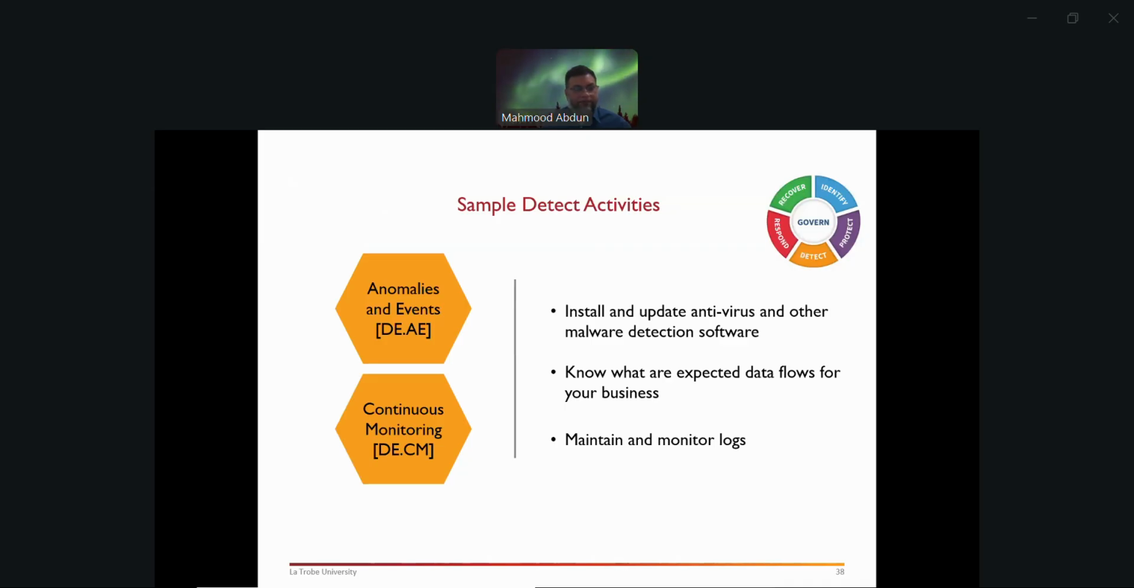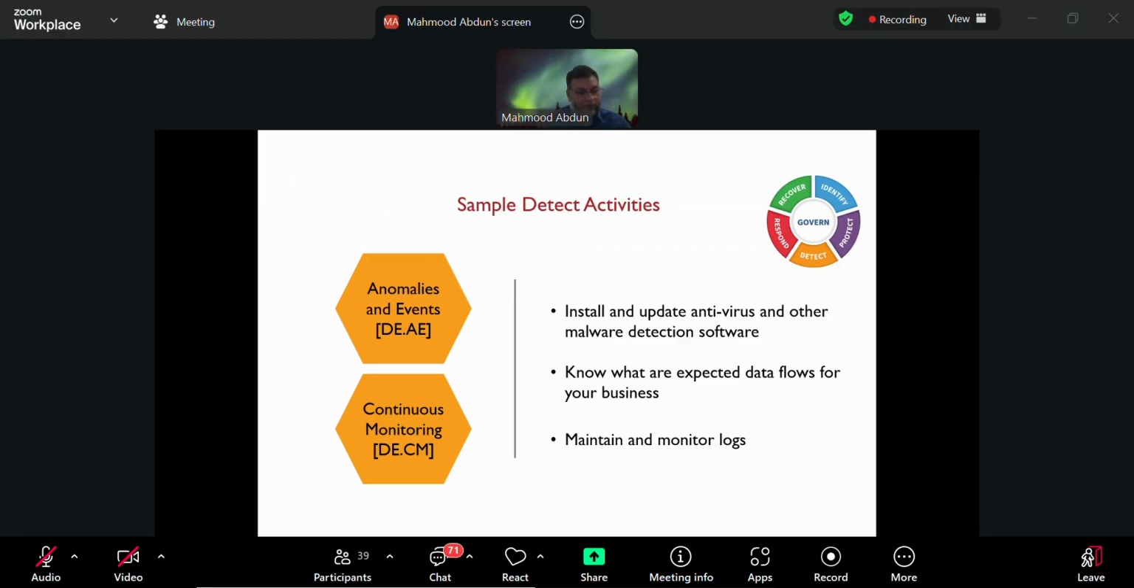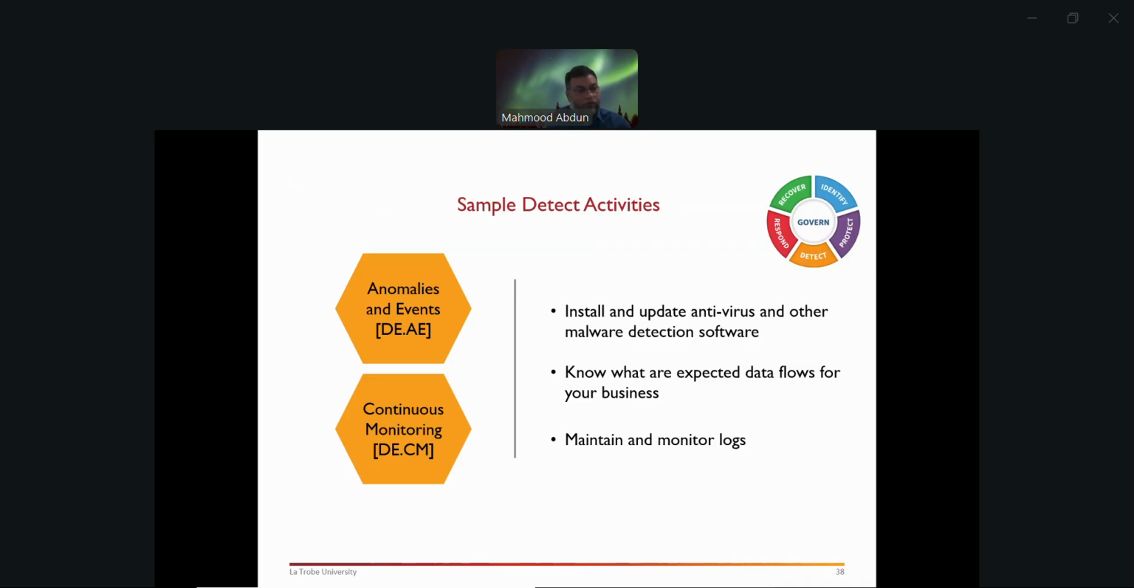Some of the activities of detect, this is something that we'll be looking at more closely in the last module under access control and intrusion detection. But very quickly, we need to understand how to use software and tools like intrusion detection techniques that will allow us to identify issues, identify anomalies in our system, and then take steps accordingly. And that requires continuous monitoring.